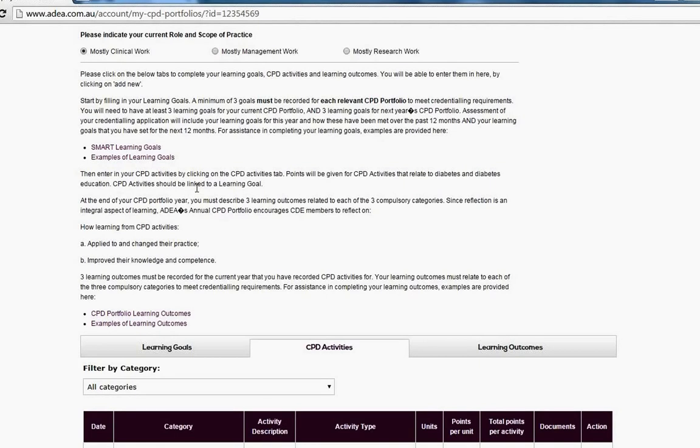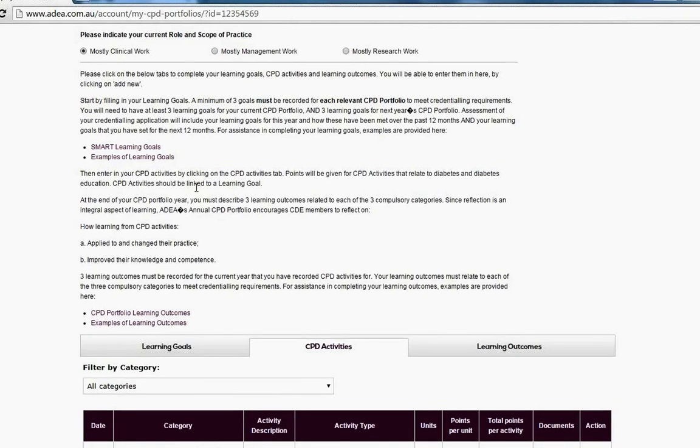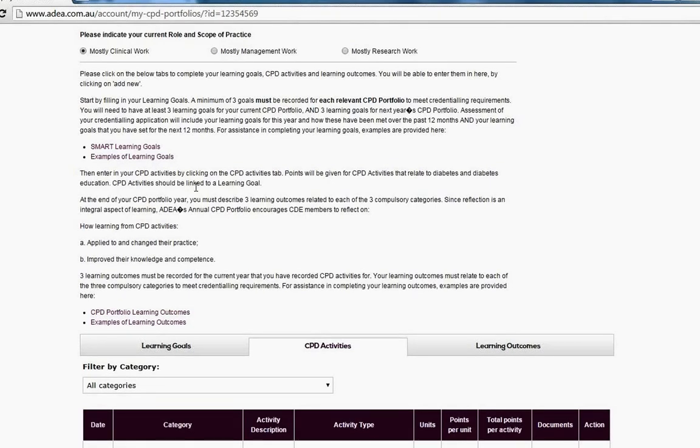So in total, you just need your 3 learning goals for each year. They don't have to relate to the categories, but you might think about having some learning goals in each category, because we're asking you to do some activities in each category and your outcomes are related to each category. So when you're writing your outcomes, what the assessors would like to see is that you've thought about the activities you've done, and you've also thought about your goals and how they relate to the compulsory categories of being a great diabetes educator.